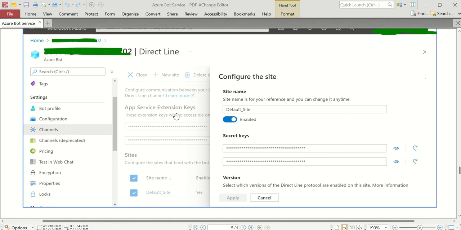App service extension keys are not direct line secrets. Many people confuse them and put these secrets into their configuration, and the bot won't work. So don't use these keys. Click on the default site.